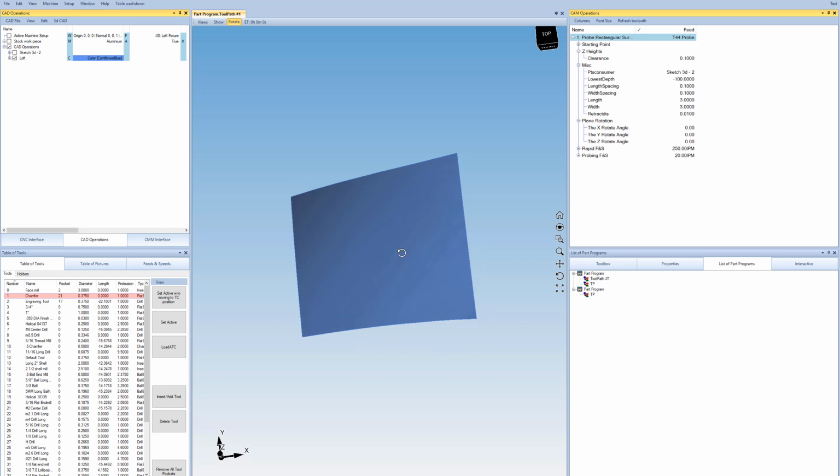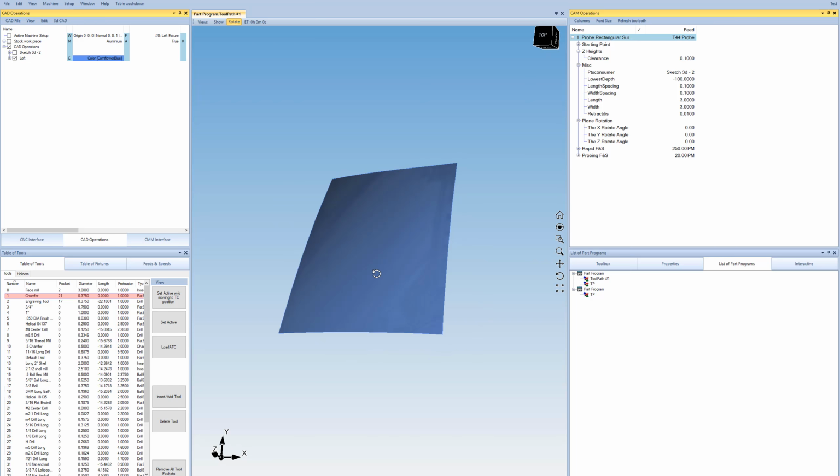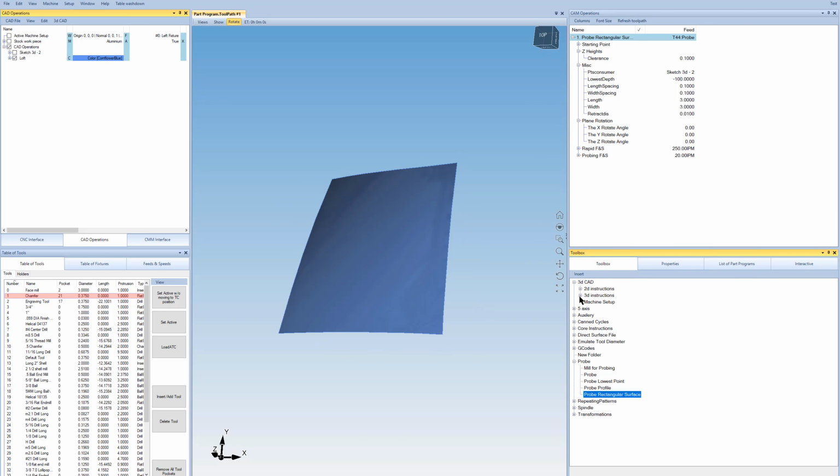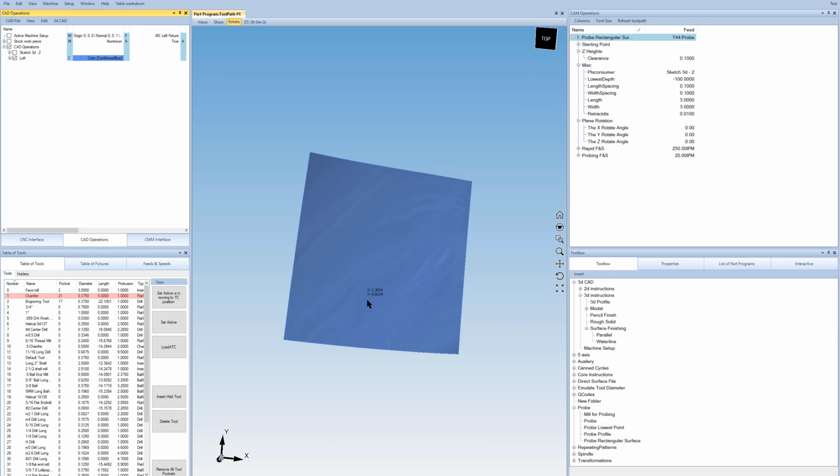Okay, and then we can do a lot of things with this surface. We can come over here to our 3D instructions and do a standard surface finishing on it. And I'm going to talk more about those in another video. But that's pretty much it for how we actually probe the surface.